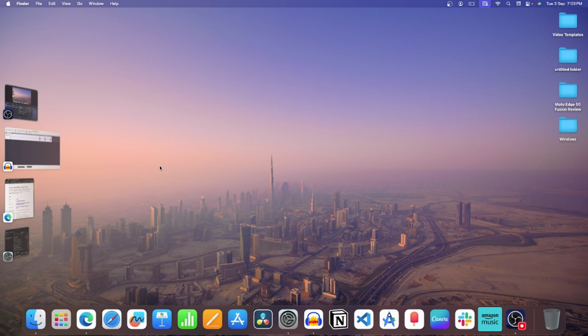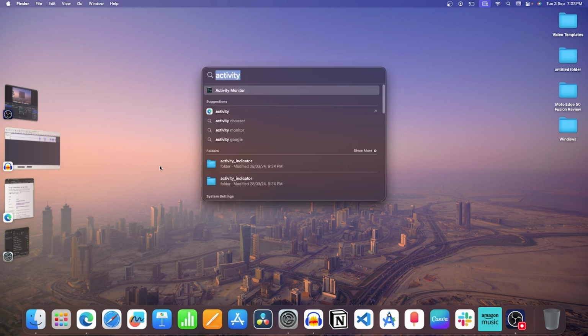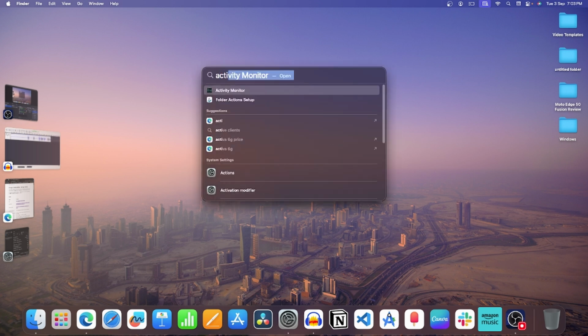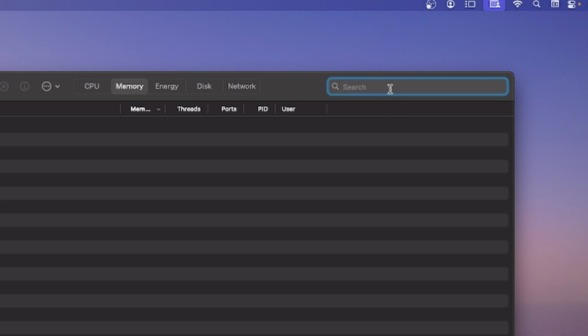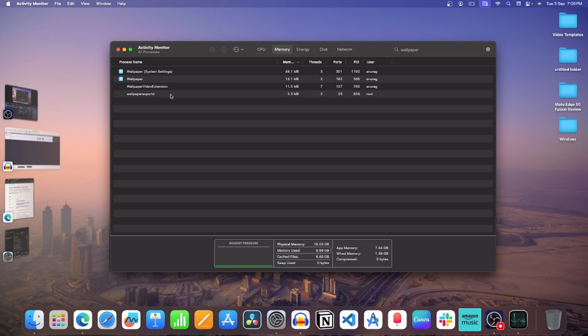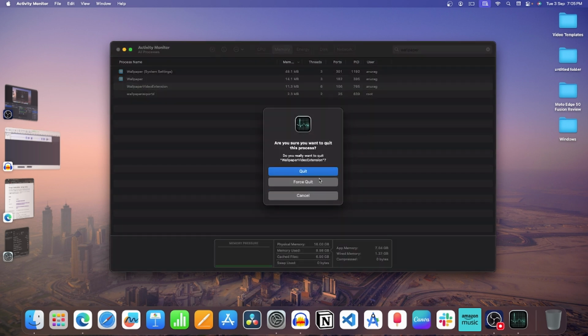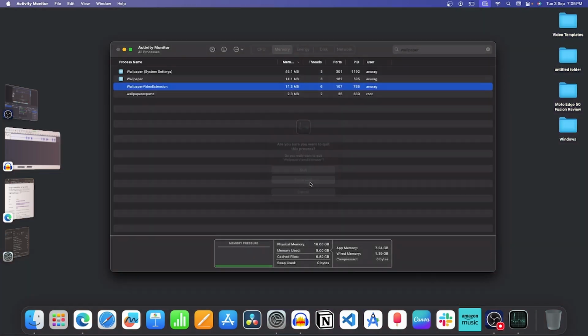First, press Command plus Spacebar key on your keyboard. Now search for activity monitor. Now press return key to launch it. Now click on the search bar and search for wallpaper video extension. Now click on this process and then click on this button. After this, click on force quit.